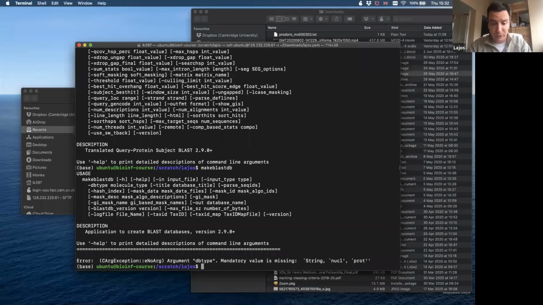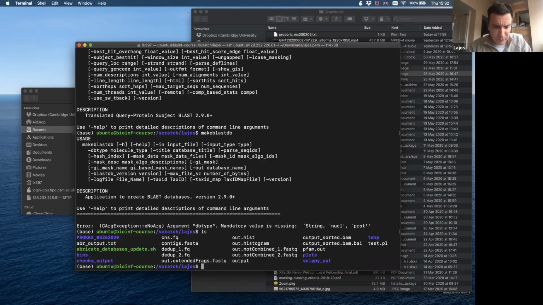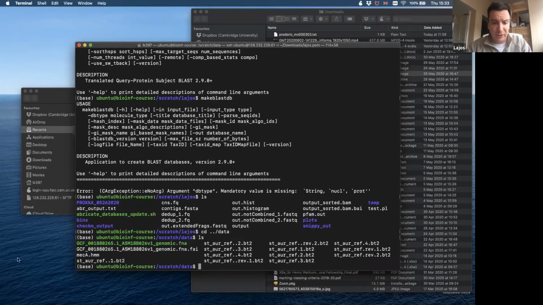If you go to your own folder, I think we don't have too many sequences here, but we have something in the data folder. So we have, for example, this GCF FNA file, which was the reference sequence for Staph aureus. We already made a database for Bowtie2, but of course we cannot use the Bowtie2 database for BLAST. So let's just go back to your own directory.